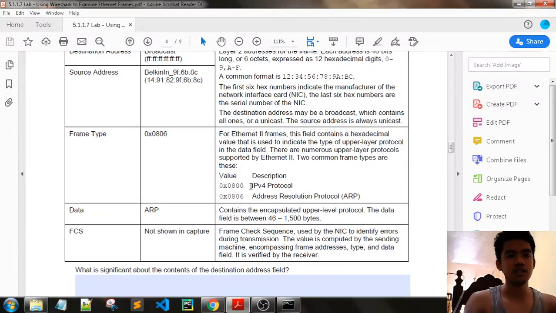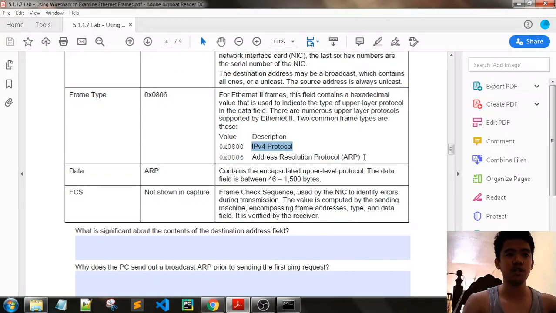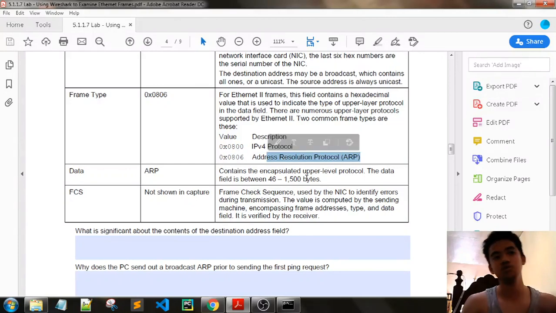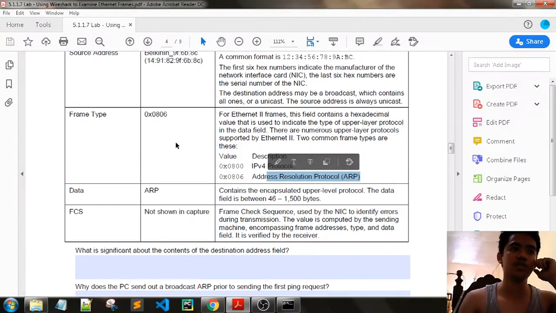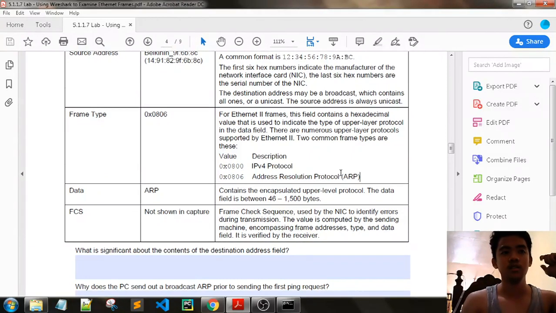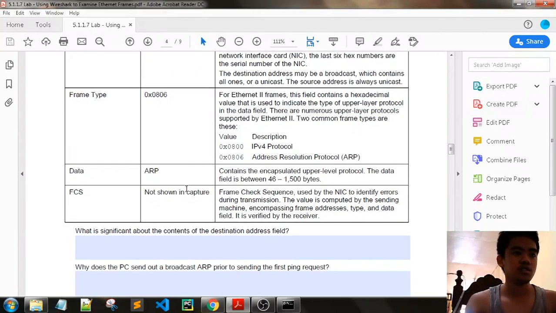If it's 800, we have the IPv4 protocol. For 806, we have the ARP, the Address Resolution Protocol. So we have a value of 806 because we're using ARP. The data in ARP contains the encapsulated upper level protocol. The FCS is not shown in the capture. It's the frame check sequence to identify errors during transmission.